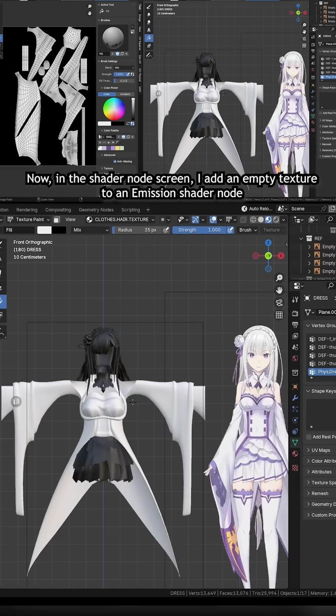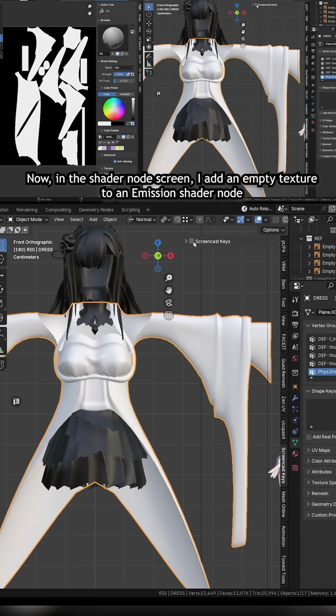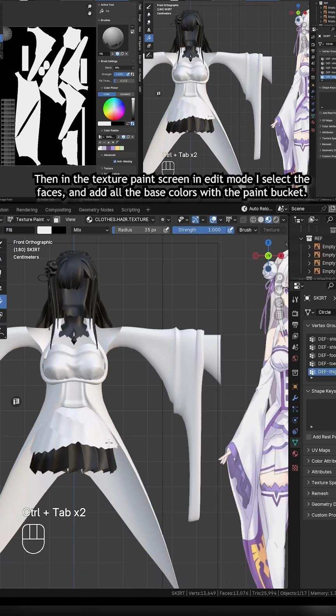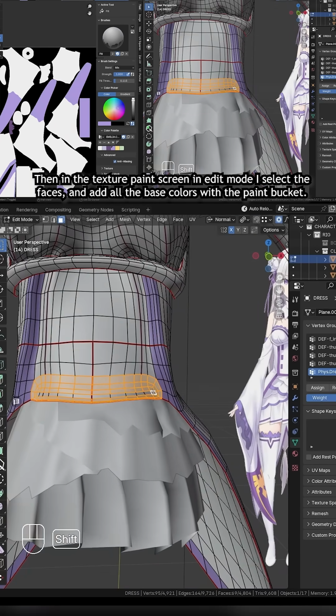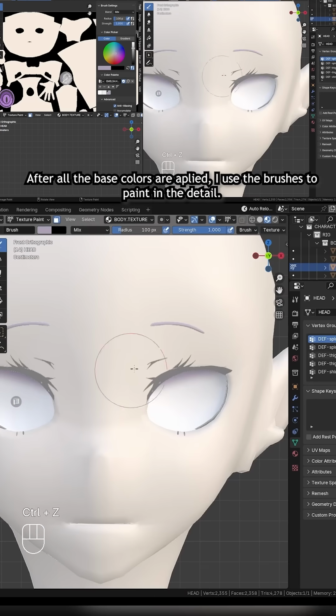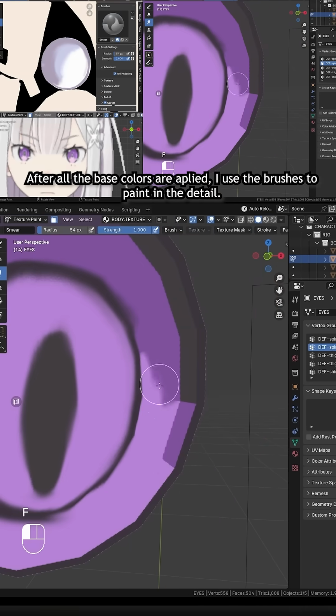Now, in the shader node screen, I add an empty texture to an emission shader node. Then in the texture paint screen in edit mode, I select the faces and add all the base colors with the paint bucket. After all the base colors are applied, I use the brushes to paint in the details.